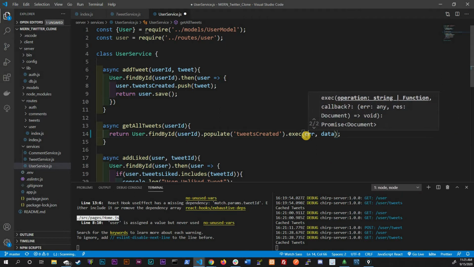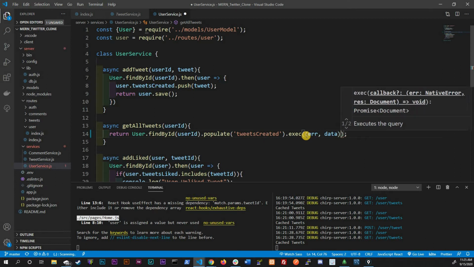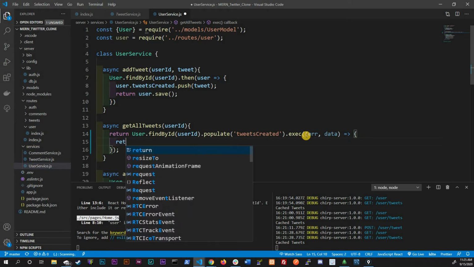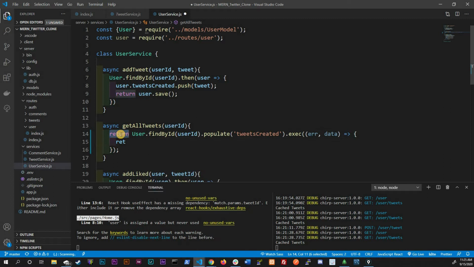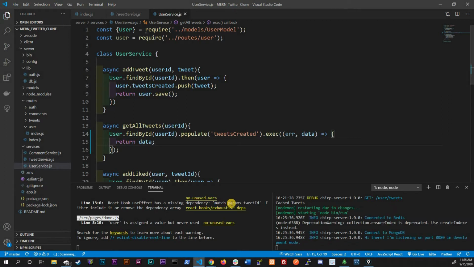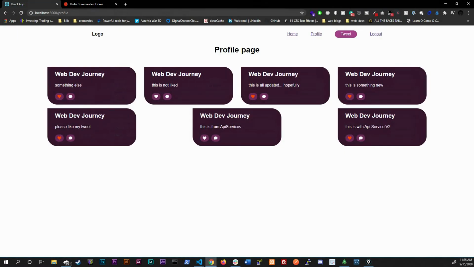Let me actually wrap this around like that. And obviously there's a callback. So what we're going to do right here is, instead of doing a return on this, we return our data instead, just like that. And this is not going to break anything. So if we go back to our page and refresh the page, you can see that everything still works.